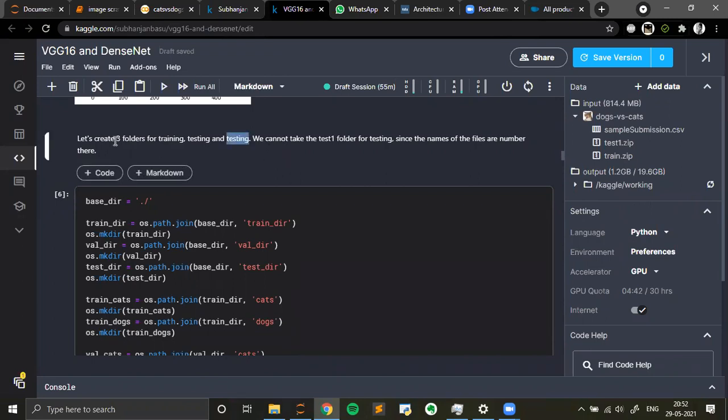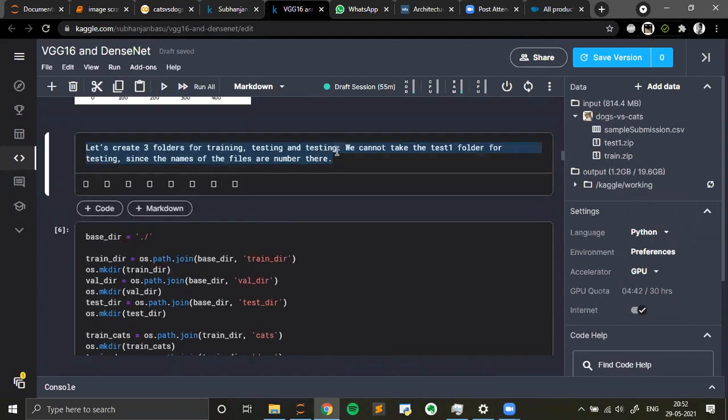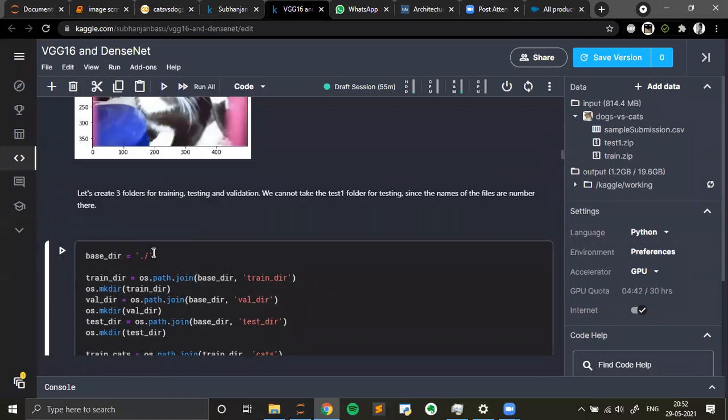Just wait a minute. This should be training, testing, and we cannot take the test1 folder for testing since the names of the files are numbered there.